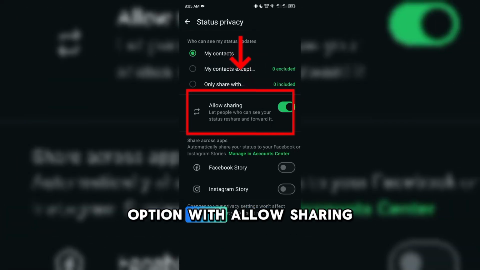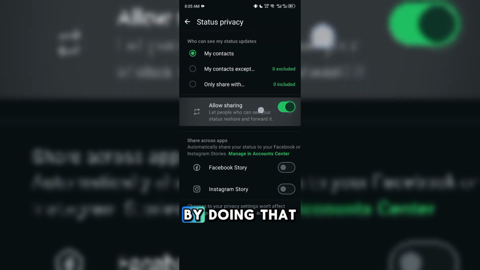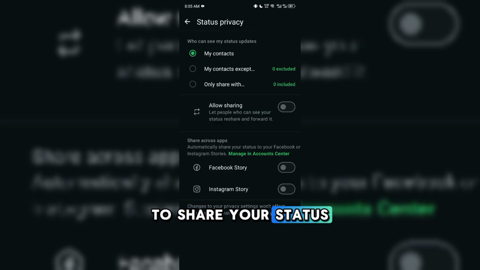You can see the option with Allow Sharing. If yours is off, toggle it on. By doing that, you've allowed other contacts to share your status to theirs.